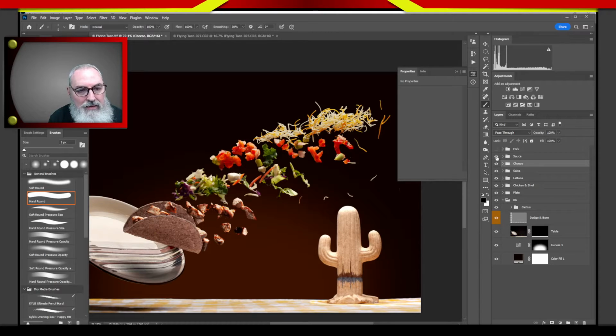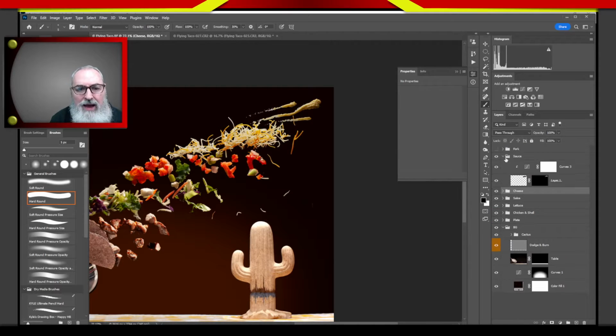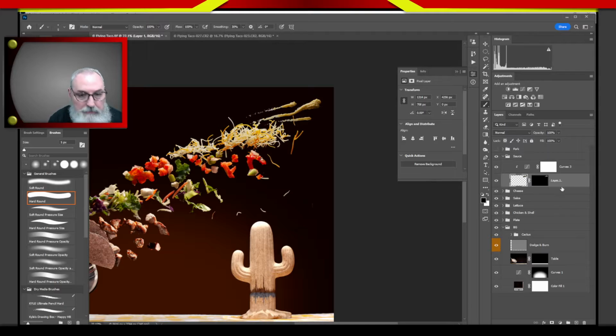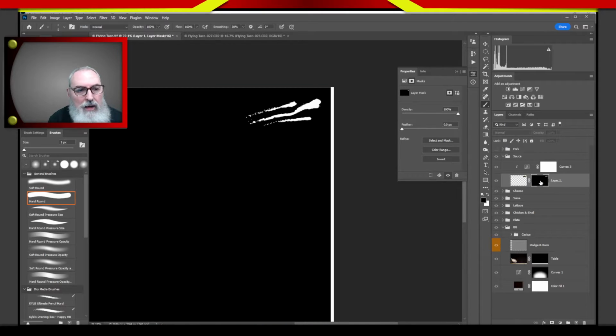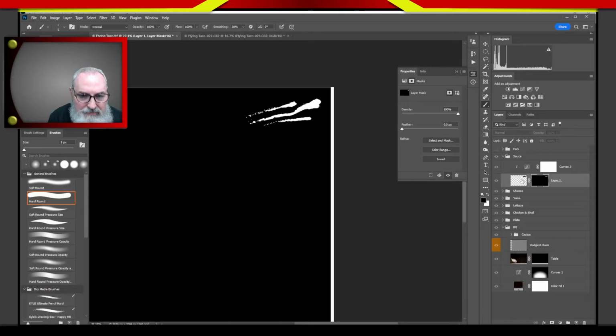Next was the sauce. And the sauce, it's literally the same exact way. And all I did was, you can see my mask there. Nothing overly crazy. I used the magic wand tool to do the heavy lifting for me.